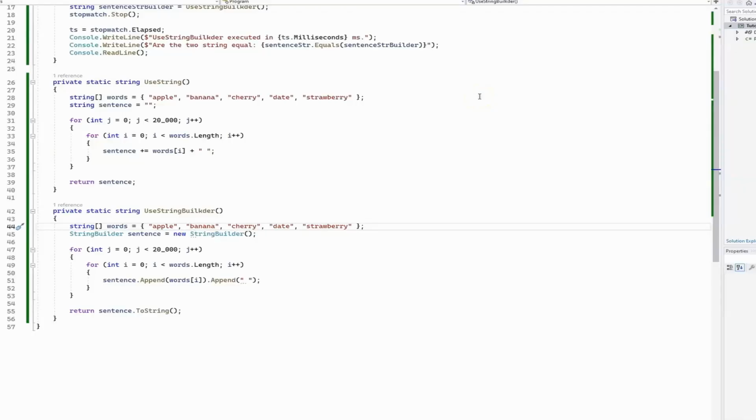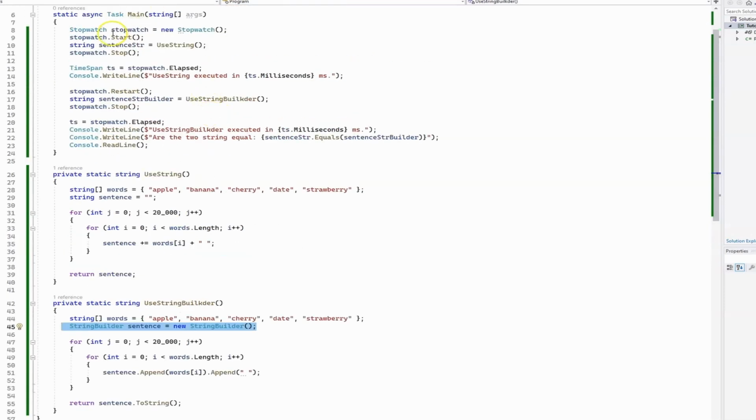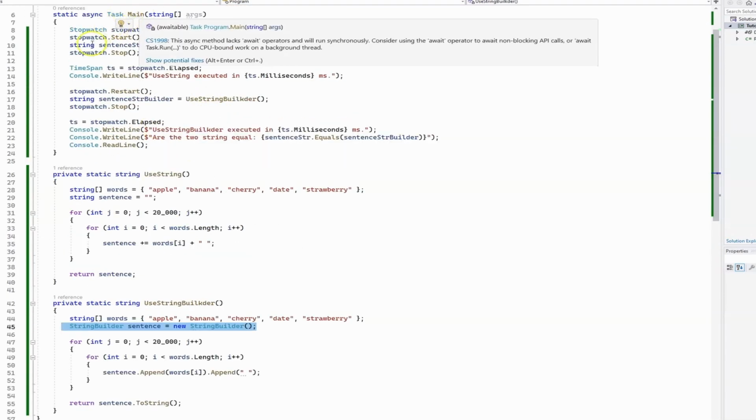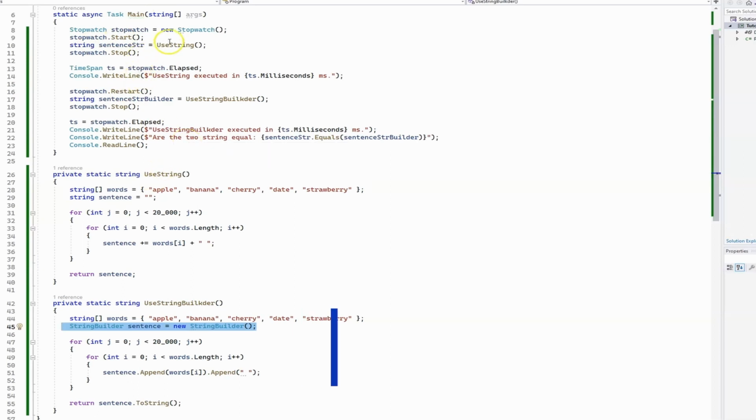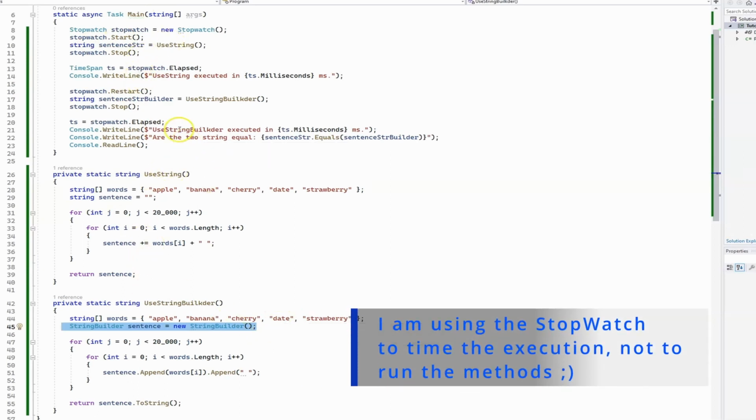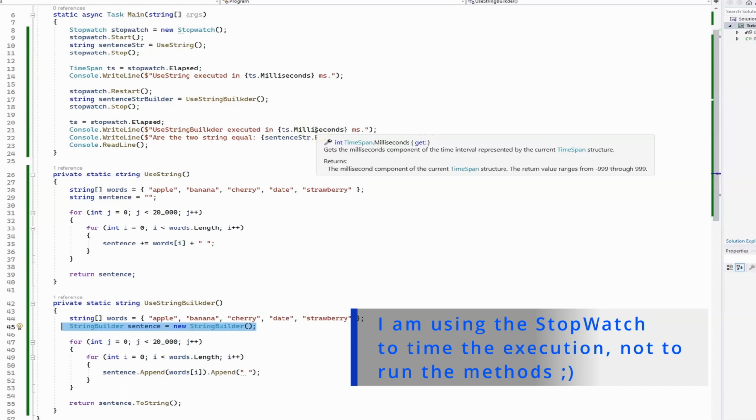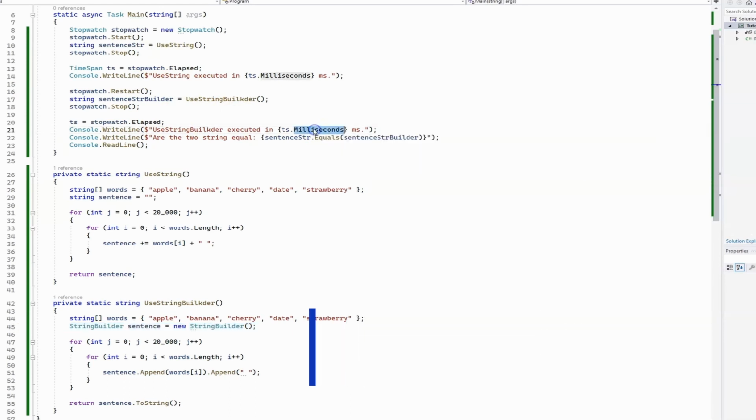Okay, now let's take a look at our code example. I have created two methods. The first one is useString, and the second one is useStringBuilder. They're basically performing the same operation, but in the first one, we are using a string, and in the second one, we are using a string builder. And inside our main method, we are using a stopwatch to run each one of these methods, and then print out duration of the execution in milliseconds.